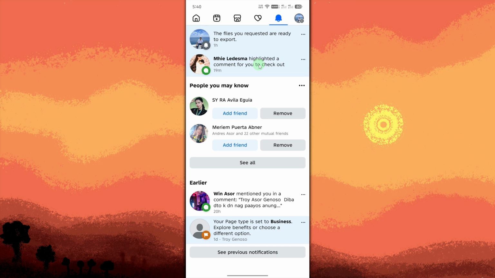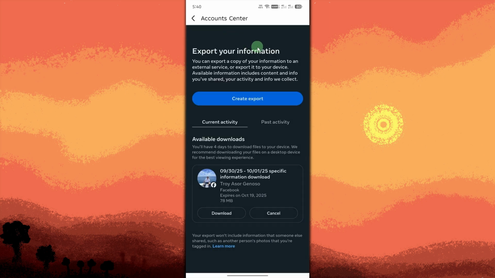Facebook will start preparing your Messenger data. This may take a few minutes or hours. You'll get a notification when your file is ready to download. Open the Facebook notification or return to download your information. Tap Available Files, then tap Download, then tap Download to save your Messenger chat history to your phone.